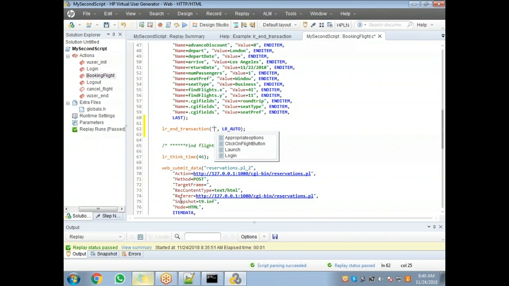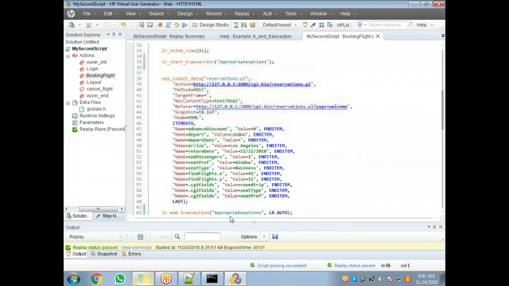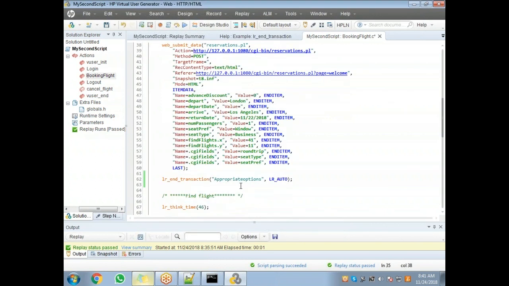It will show you all the transactions that you have started before this. You can just select which transaction you want to stop, double click on that, and you have stopped that transaction. That's it. Instead of a small o, if I put a capital O, that will be fine. So with Control Space, it will show you all the transactions you started.